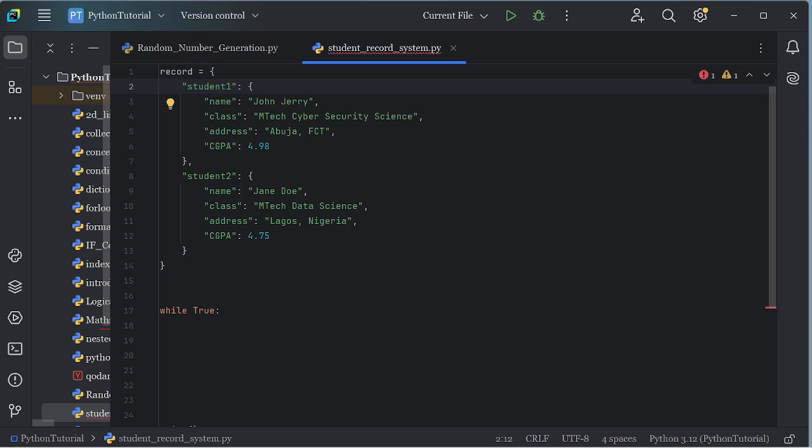This guy can come first, this guy can come first, and all that. It's not ordered, so you can't number them per se. Since it's unordered, we need to do something to conquer that, so that we can have our students appropriately or accurately.